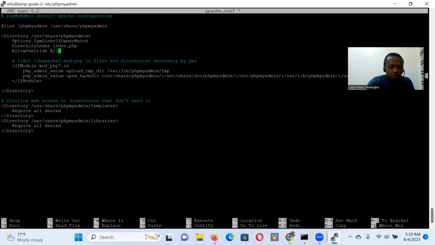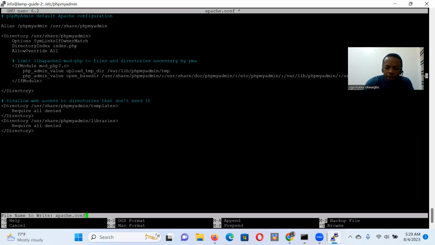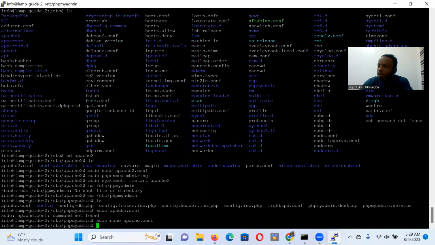So after that, I save my changes. I first do Control X, I press Y, and I press Enter to save that, right? And then to implement the changes, we restart our Apache 2.